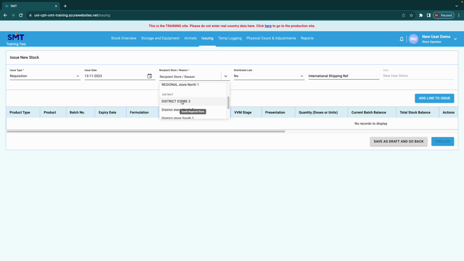If you put your mouse on top of the districts, you can see to which region the district belongs. So in this case, as I was saying, I'm in the south regional store, so I'm going to send supplies to this district store 3, which belongs to my region. So I select that, and this is all I need to select to begin with.